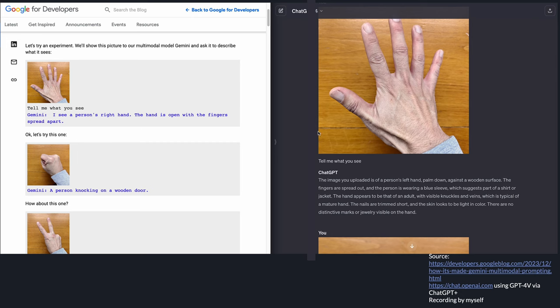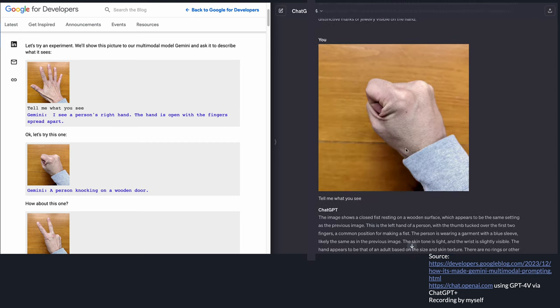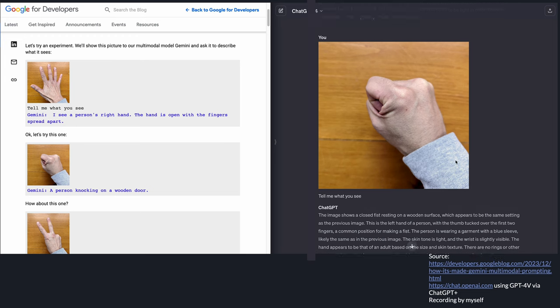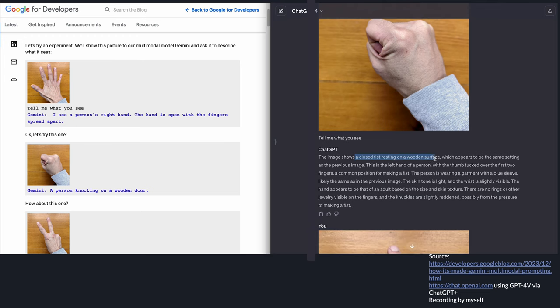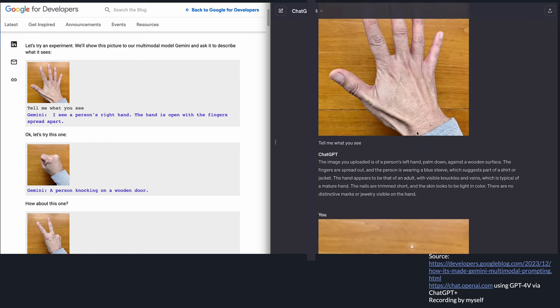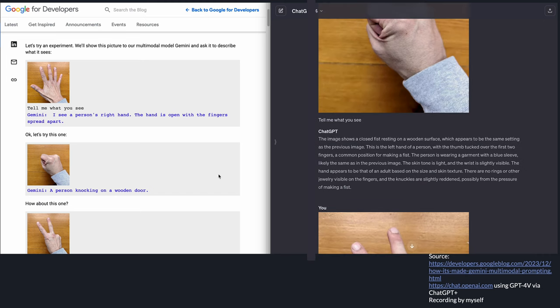Now, as you can see here, we are asking what this is, and the model correctly identifies this as a closed fist resting on a wooden surface, which appears to be the same setting as the previous image, showing a certain continuity between the first two prompts. Again, the model misidentified this as a left hand, lending more credence to the idea that perhaps some sort of underlying labeling issue could be at hand in this case.